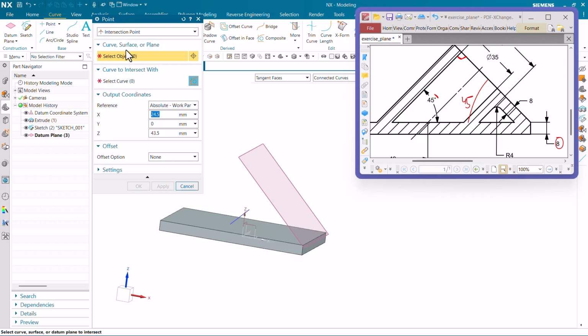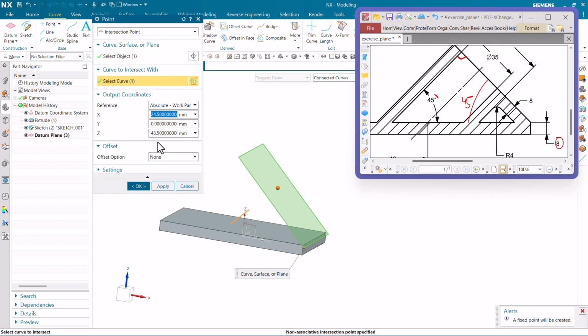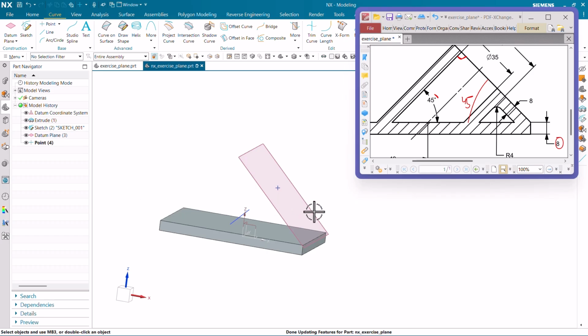So I'm just going to pick the plane first. This is the plane, and then this is going to be the curve. So I need the intersection over this plane. Now just click on OK.